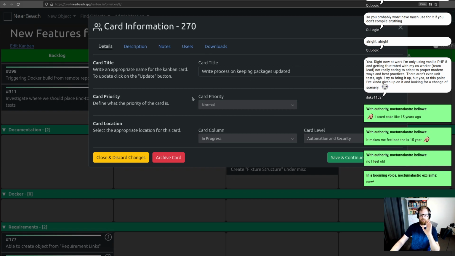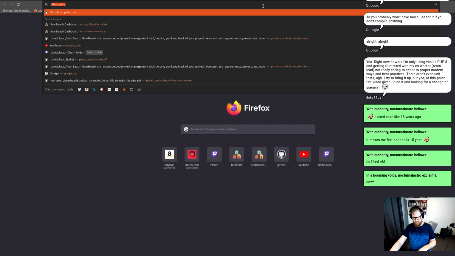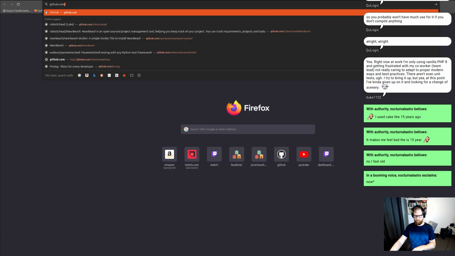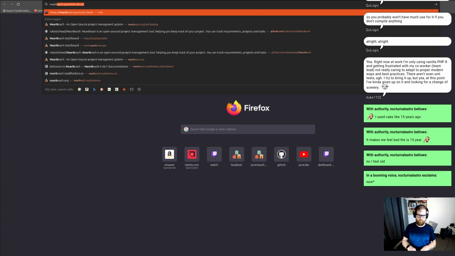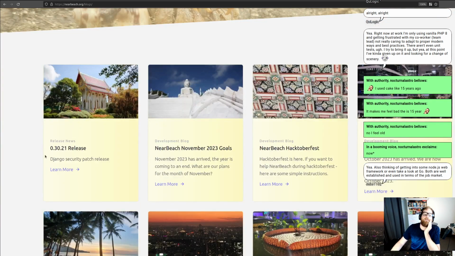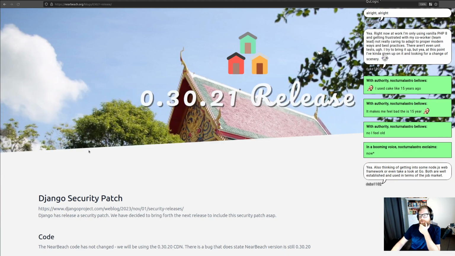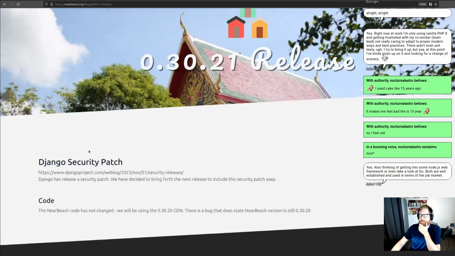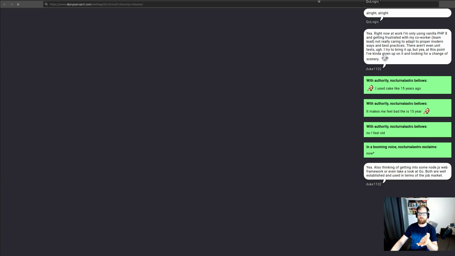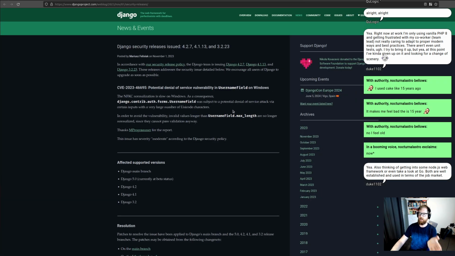A few weeks ago, we had the 0.30.21 release, and essentially this was literally just a security patch to make sure that everyone's utilizing the latest version of Django due to a security issue.